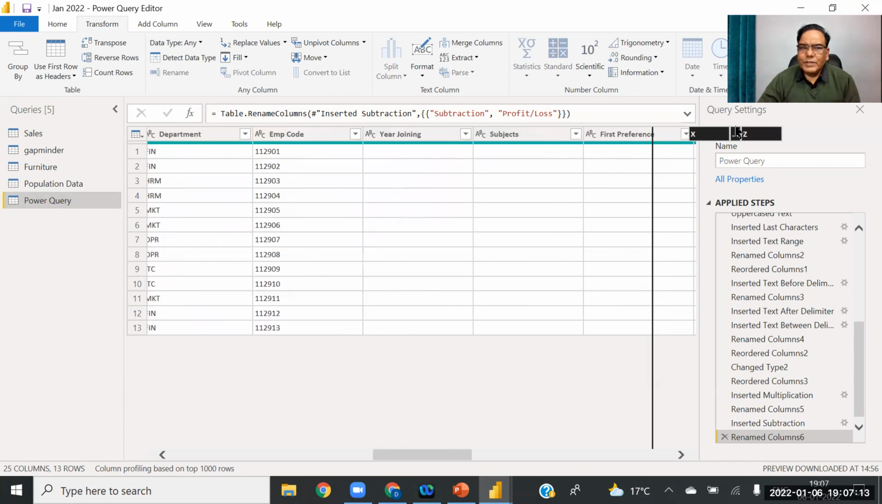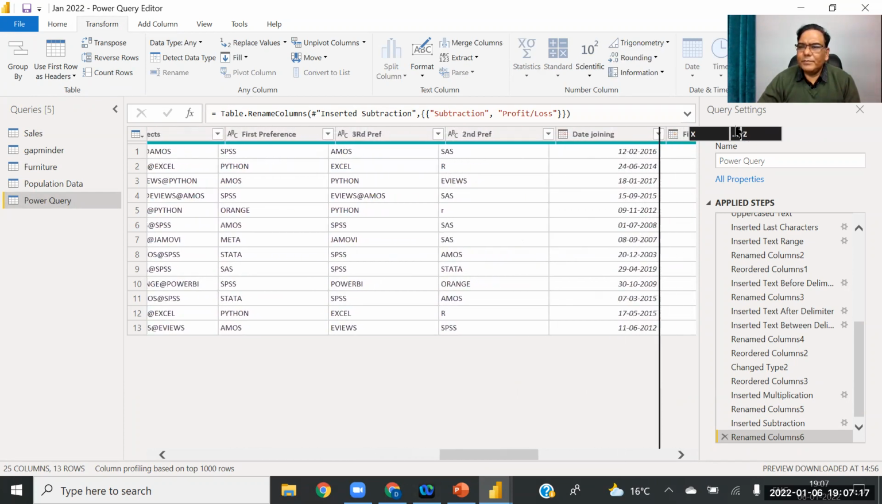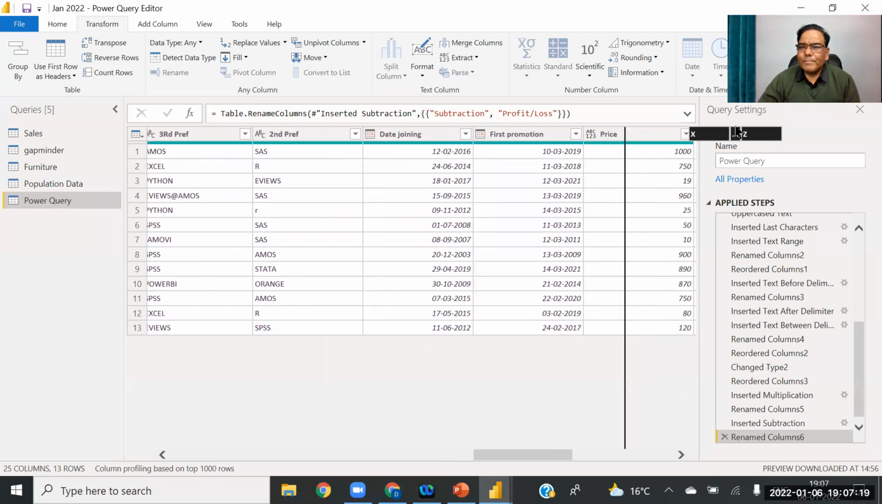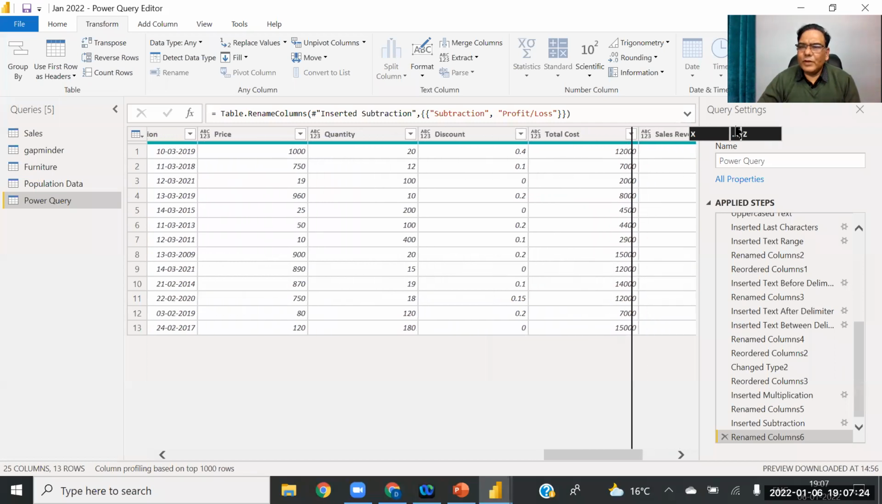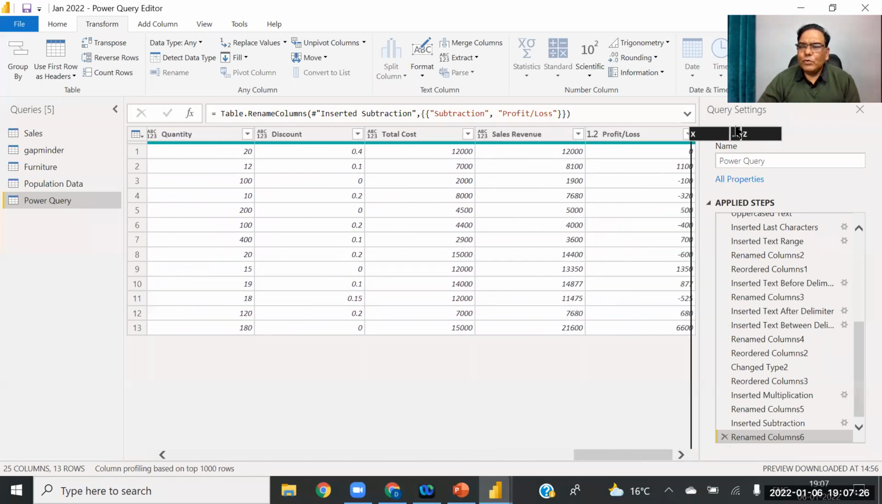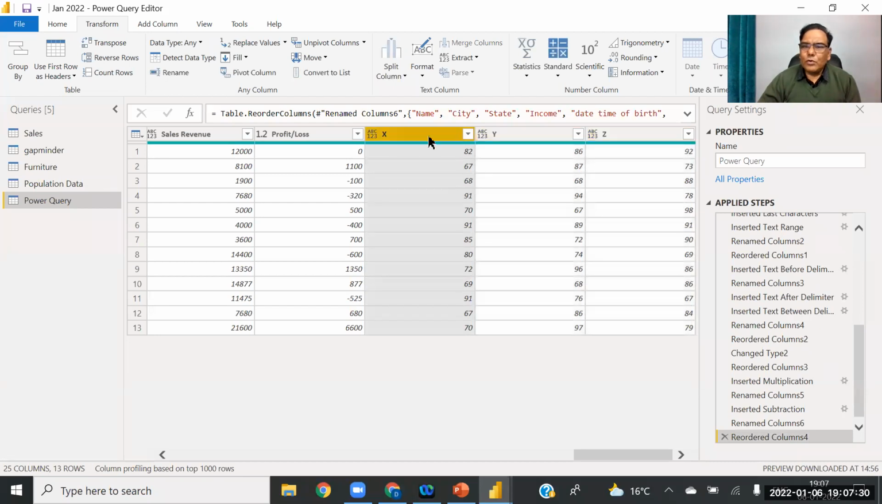So let's take these numbers to the right hand side, the most right, because whenever we add a new column, the new column is always created at the rightmost. Okay, now we have three numbers X, Y, and Z.